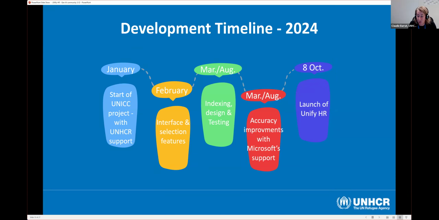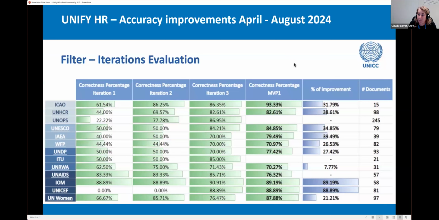we worked on the interface of UNify. We selected the features we wanted to see. We indexed all of the documents of the organizations. And then between March and August, basically, we worked on the accuracy of UNify to make sure we get the best result. And UNICC got the support from Microsoft also in this. Next slide, I will explain a bit more on how we worked on the accuracy, but the accuracy improved so much that we were able to launch UNify on the 8th of October of this year because organizations were satisfied with the threshold that we had reached.